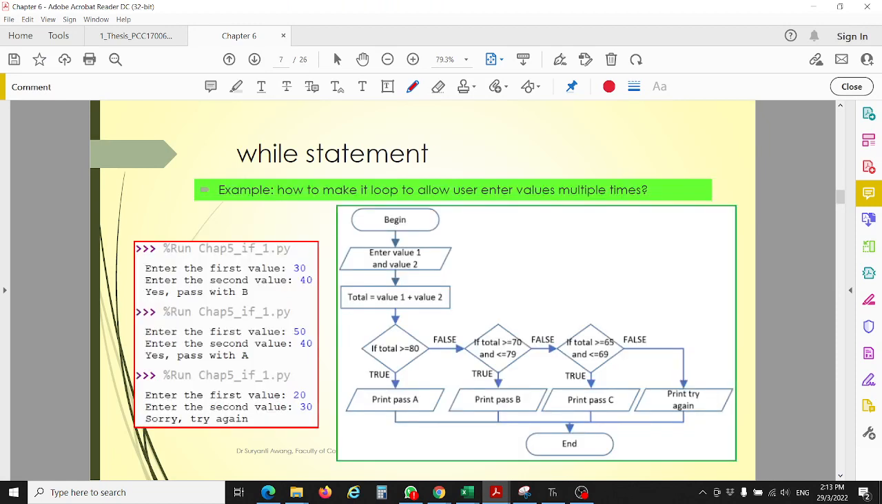We have this exercise before. If you still remember, when we allowed the user to calculate the total value, the total value could be calculated only one time for each run of our program, right? So now we don't want to always need to rerun. We want to make sure that the program can be looped.